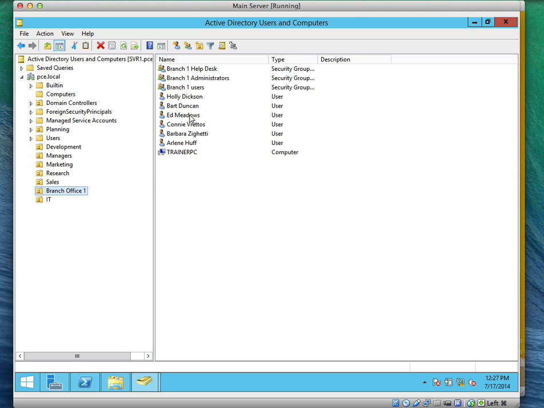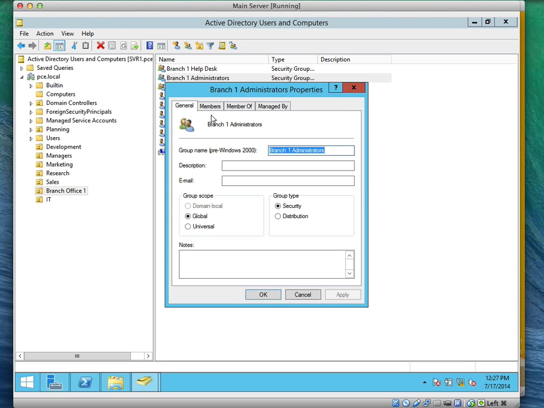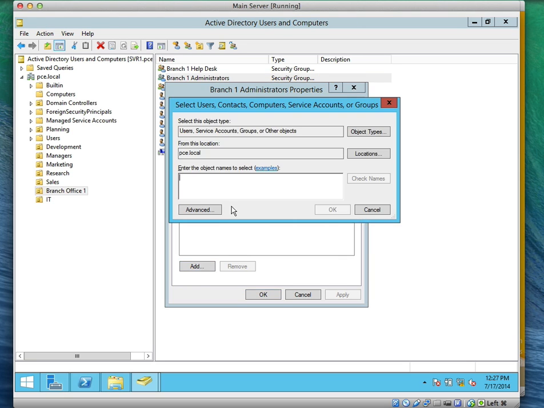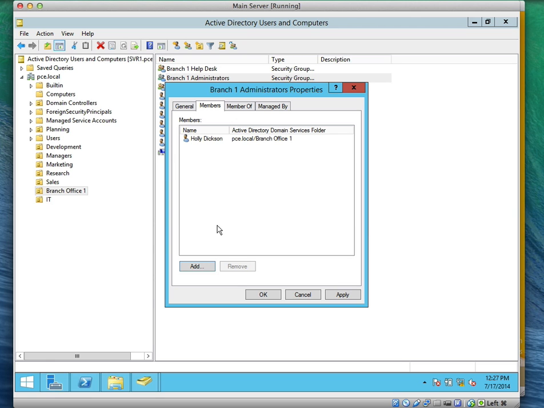So what I'm going to do now, I'm going to go to the branch administrators. I'm going to double click on it. I'm going to come to members. They don't currently have a member, right? So I'm going to click on add and I'm going to type Holly. It's double L, right? So I'm going to check names, and that is Holly Dixon. Click add. And we're also told that the branch administrators is a member of who?